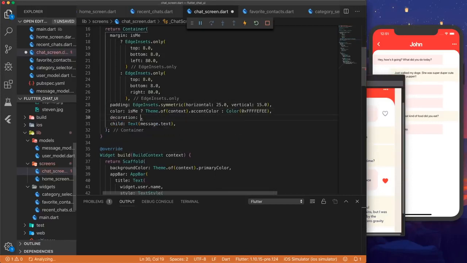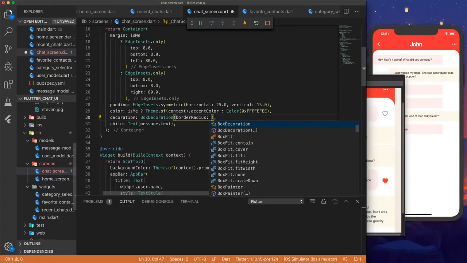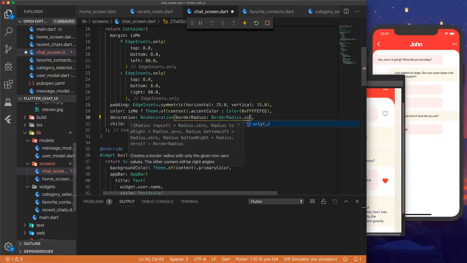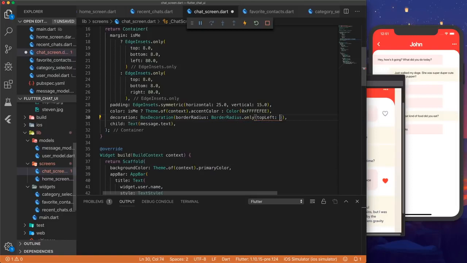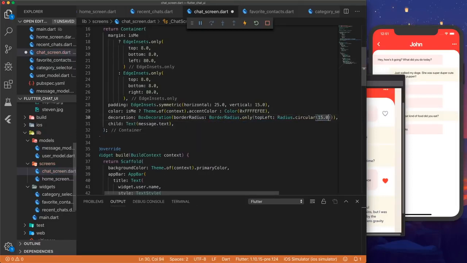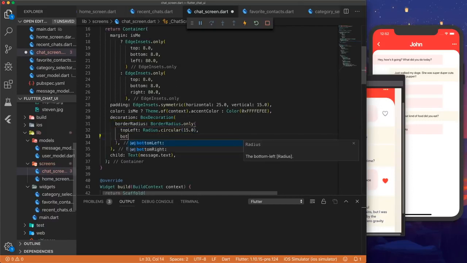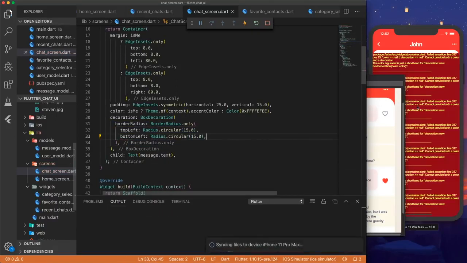So decoration, box decoration, border radius, and you guys should be masters at this by now. So border radius dot only, top left radius dot circular 15.0, and then bottom left radius dot circular 15.0, and hit save.